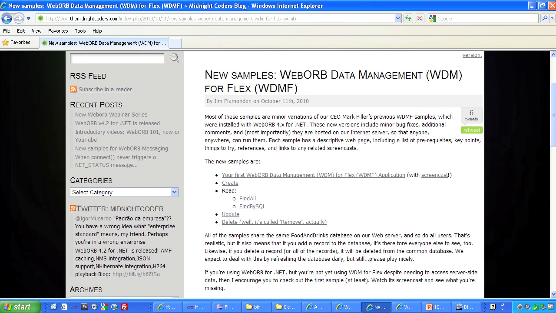In fact, WebORB data management can probably save you more development time than all of the other development time saving techniques I'm describing in this webinar. You've got table-based relational data on your database, and you have object-oriented code on both the client and server. So how do you deal with the impedance mismatch between object-oriented code and table-oriented data or relational data? The answer is WDMF, as described in these samples and screencasts.